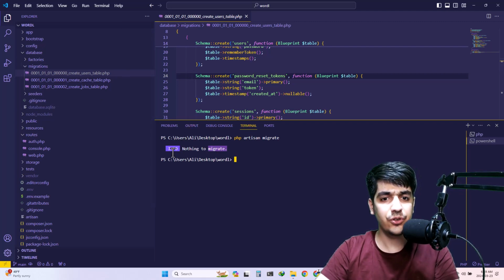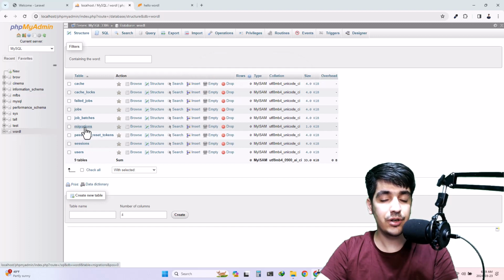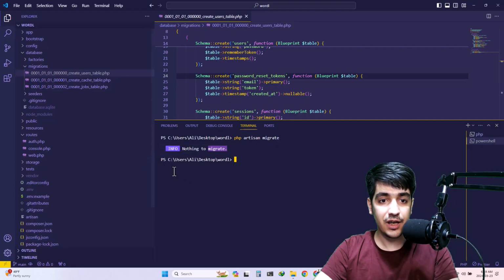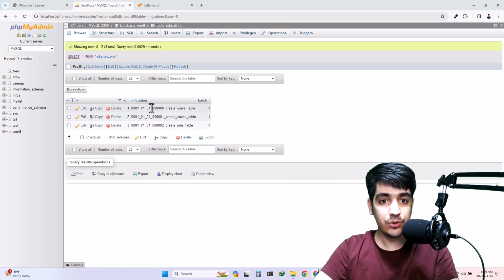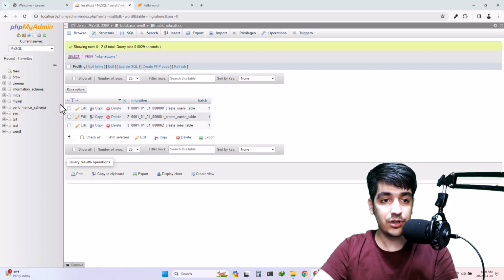But how does Laravel know that it has migrated everything? If we take a look at the database, you can see there's a table called migrations, and this migrations table is used by Laravel by default. When Laravel migrates a file, it writes down the name of the file. It says that I have already run this and this and this. So Laravel keeps track of the changes in migration from the migrations table. This is how it knows.